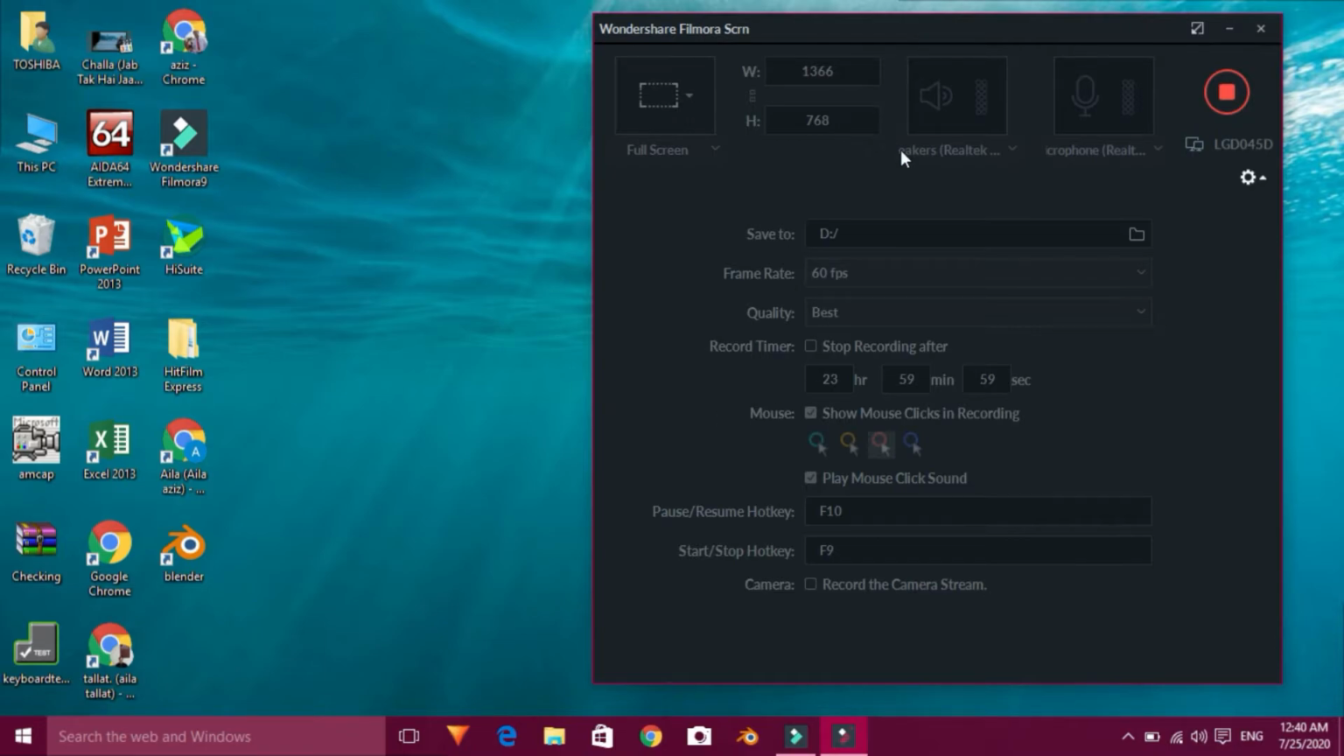I am recording my screen and you can find these kinds of options. Here is the option of full screen. When you click it, you can also customize the screen and hide the taskbar and other icons that you don't want to show. And here is save to. You can browse the folder where you want to save your recording.